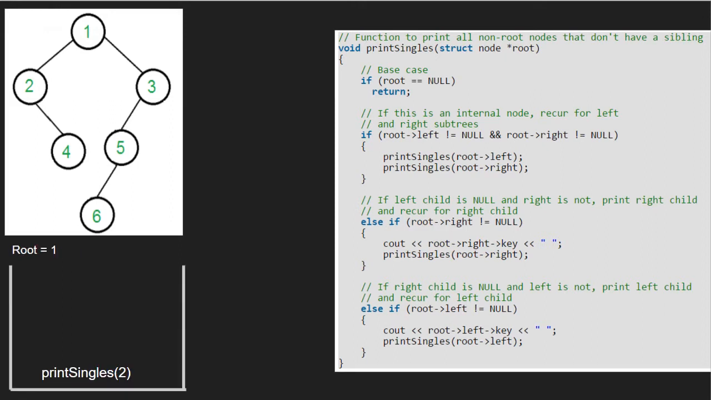So, root will point to 2. Again, we check if root is null. Since it is not, we check if root has both left and right child as not null. Since it is not, we move on to the first else if condition and print the right child of root. So, 4, which is the right child of 2, will be printed.